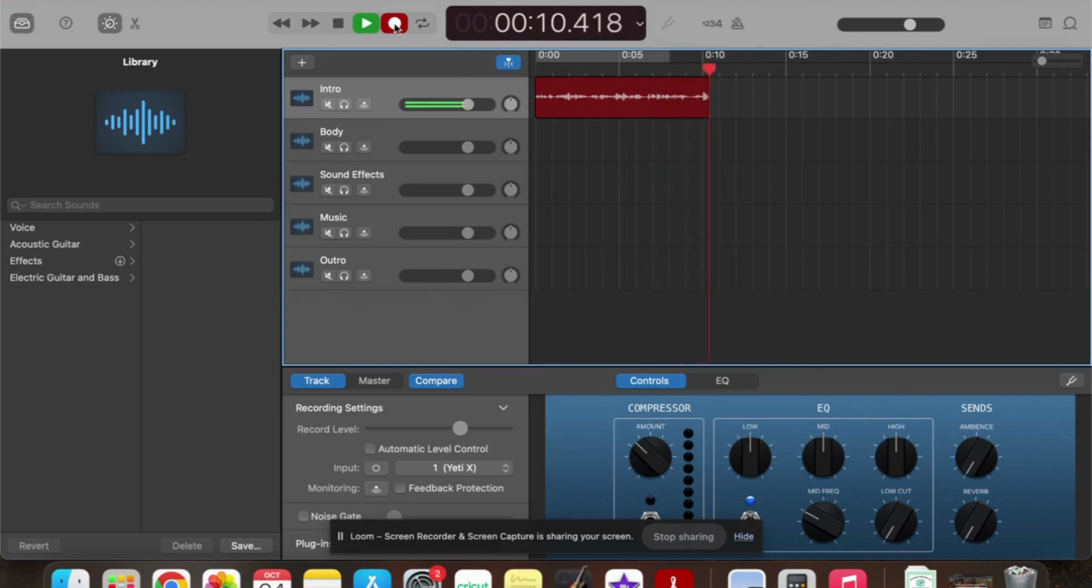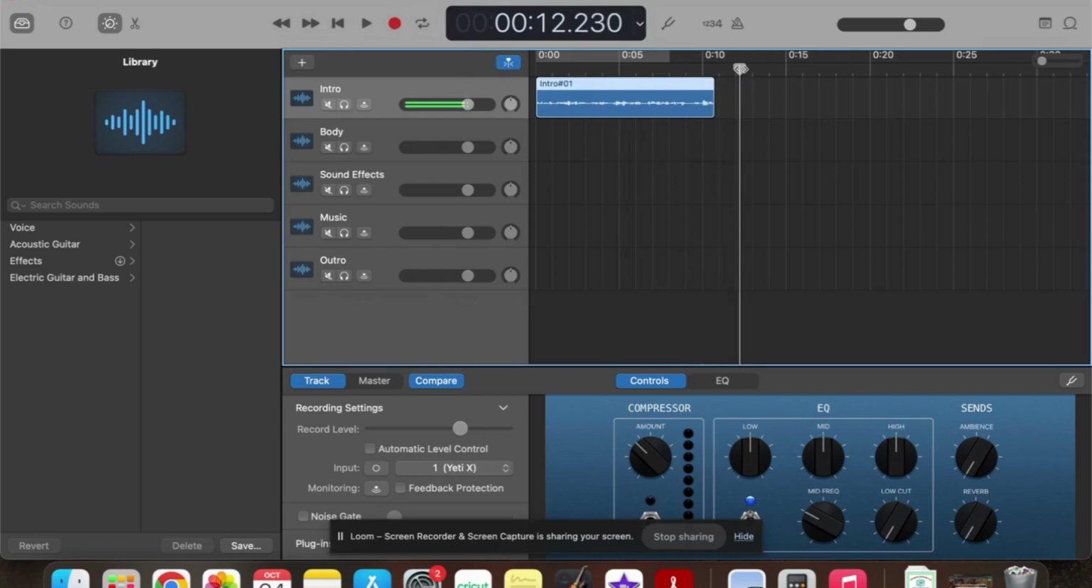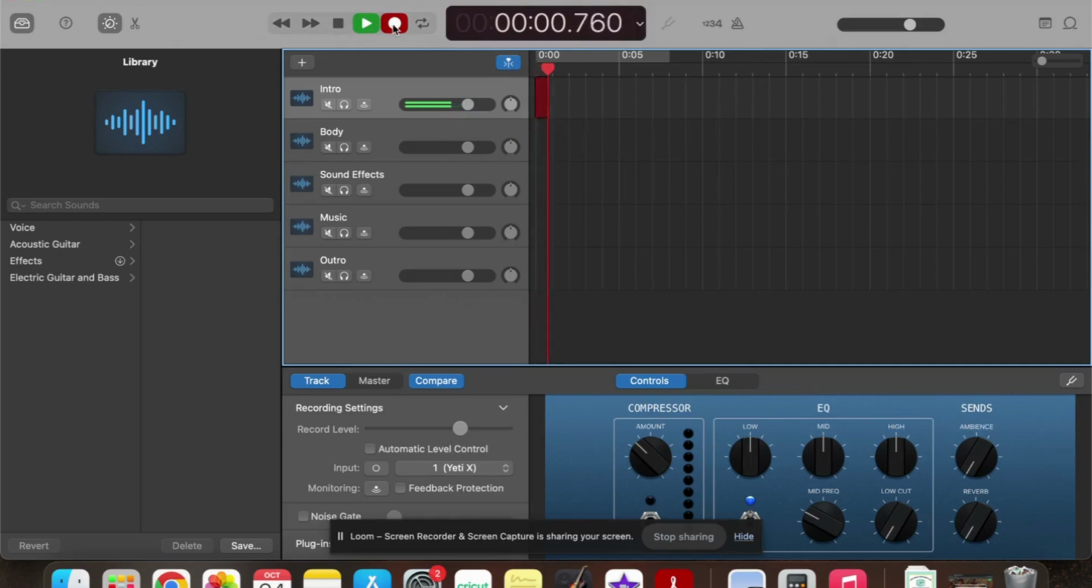Let's say I'm done with it. I'm going to hit the record button again and then hit spacebar so that this bar does not get lost within my project. Let's say I don't like this, I didn't like the sound of my voice, then I'm going to click on it and hit my delete button on my keyboard, and that will allow me to re-record my piece.